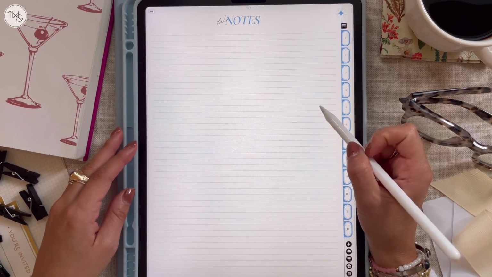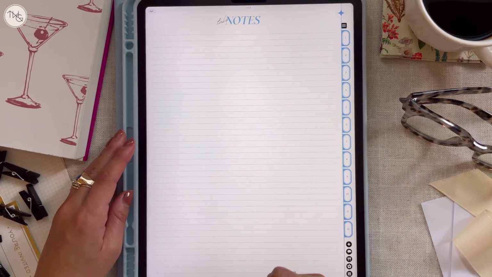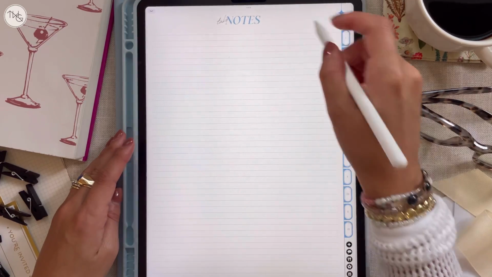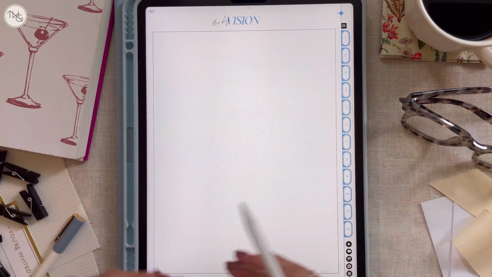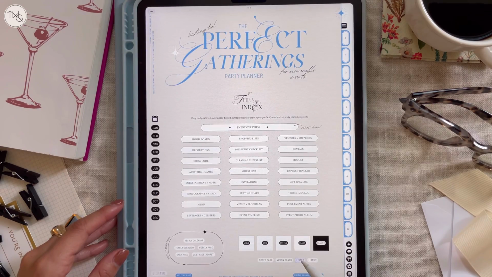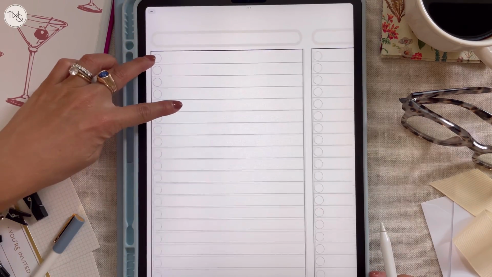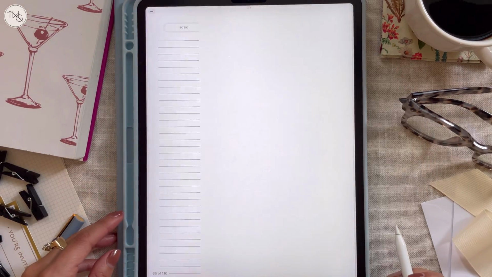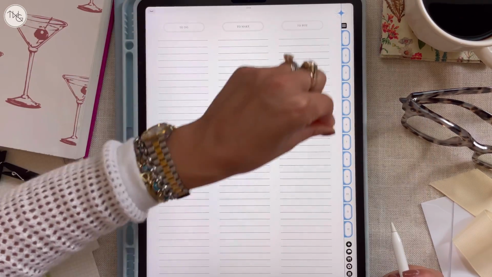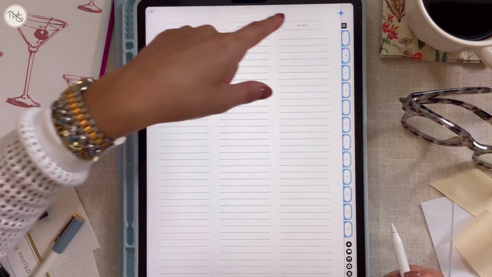This page is similar to the blank notes, except it doesn't have the margin and it has the cute title at the top. Next up, we have a vision board. This is just like a general anytime vision board. Next up, we have list 1. This is a blank list page where you can add your own headers. And then list 2, which is essentially a quick to-do list, to make list, and to buy list.